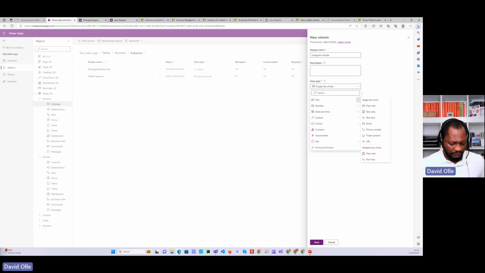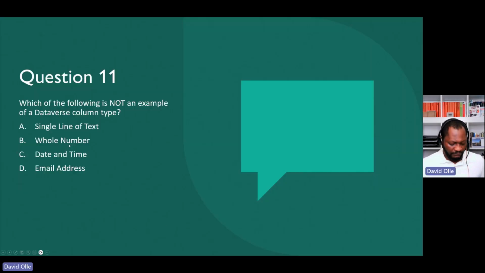Okay. So yes, there is single line of text. Yes. Even though we can have multiple formats, it's part of the data type. It's a whole number. It's part of it. The date and time is part of it, but email is not. The email is a type of format of the single line of text. So what's the answer? The answer is D.